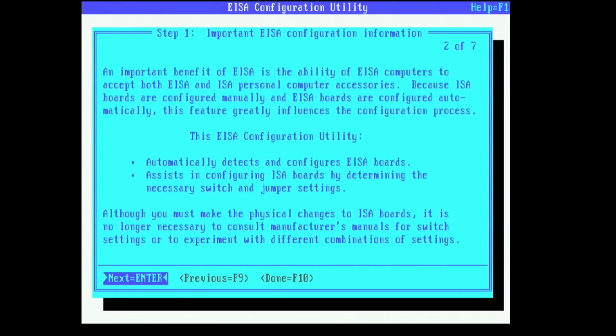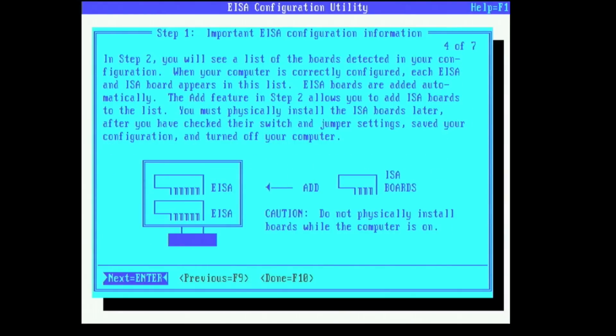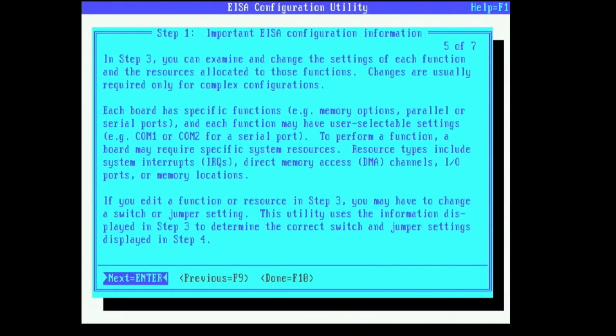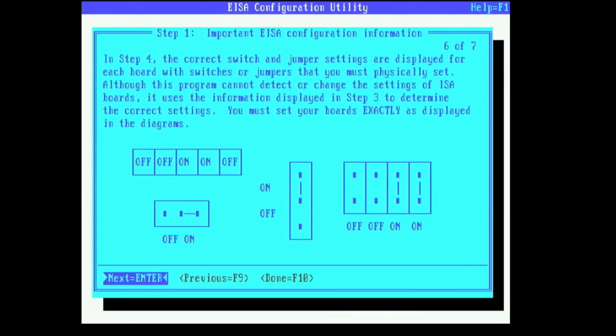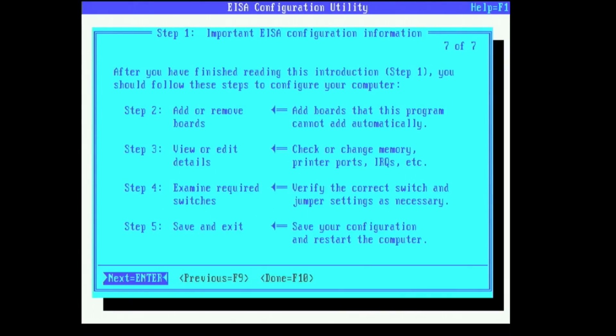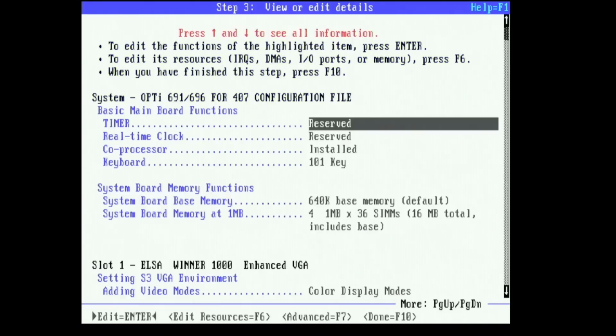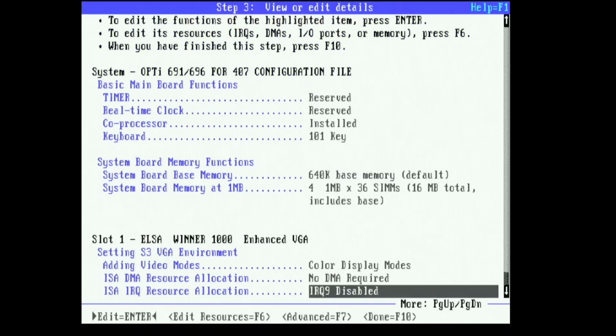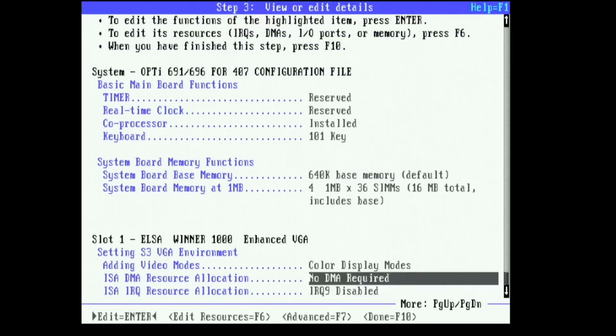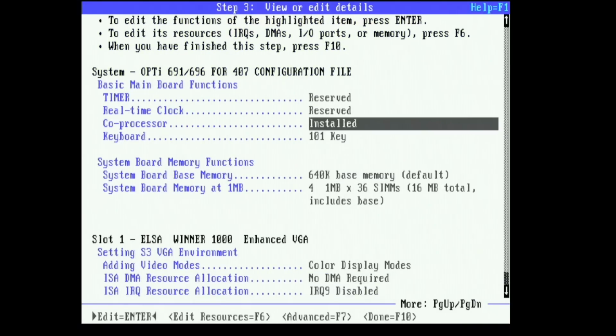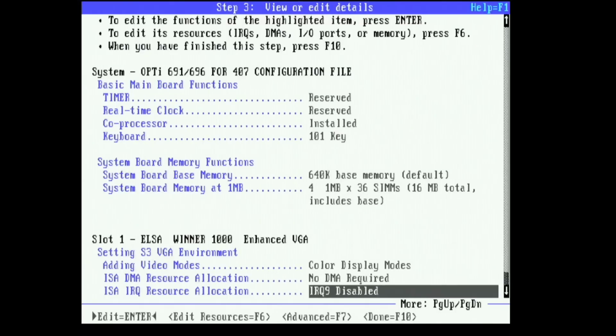This utility is built up as a menu where you go from top to bottom to configure everything. Here you can get some additional information, add or remove boards, or view various settings of the installed hardware. As you see here, it is basically the same information, same settings and entries just as with the previous tool. Mainboard related settings in the beginning and the graphics card related settings below.